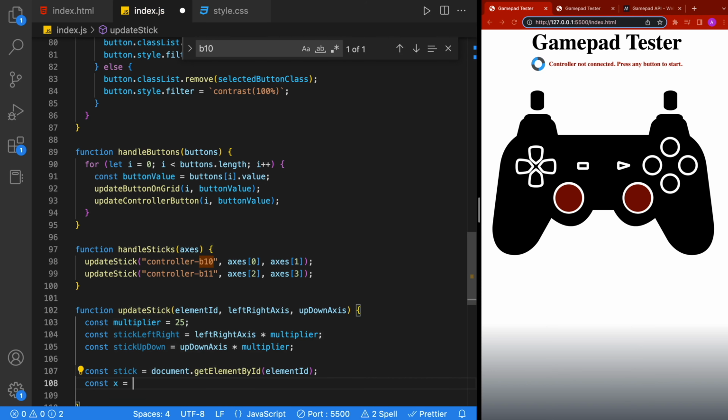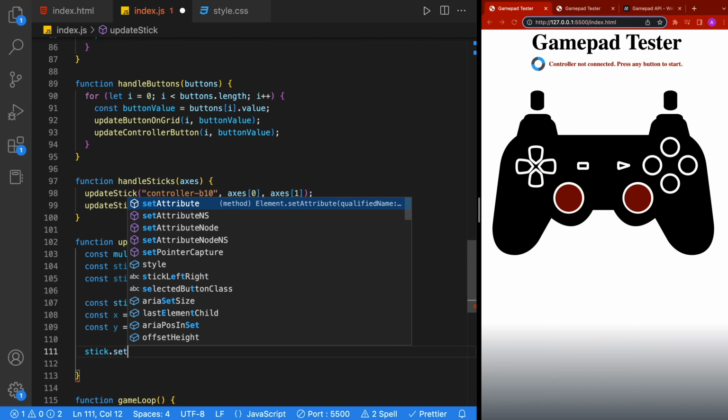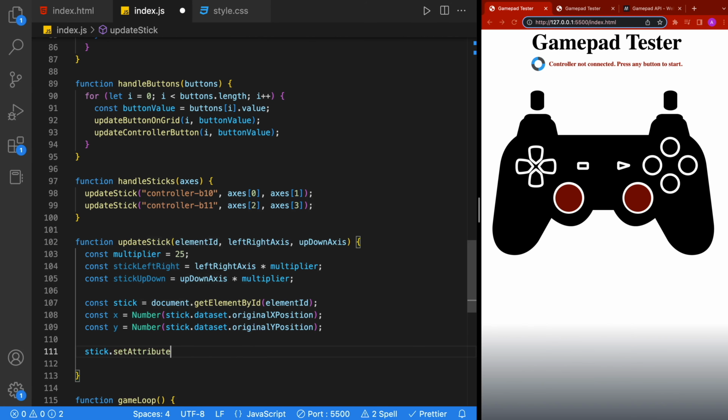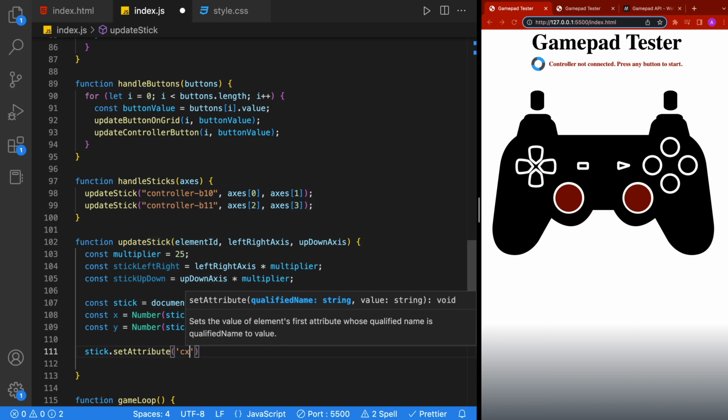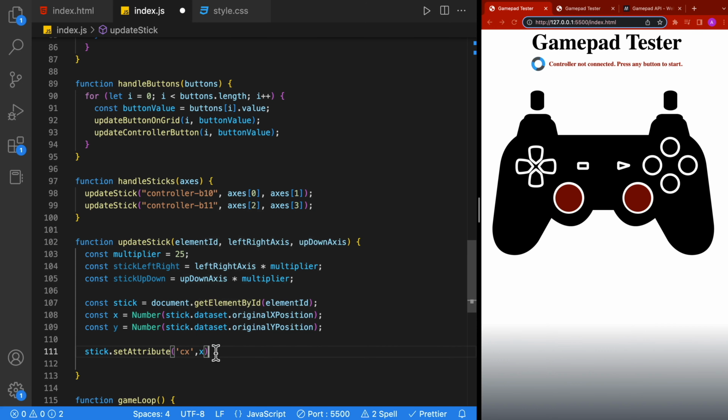Then from our stick, we're going to go ahead and get the original position of the stick. We're going to do that by doing stick.dataset.originalXPosition. We can then go ahead and duplicate this line, and we'll just rename this to Y. And then over here where it says original X position, we'll grab the original Y position. Then all we're going to do is set the position of the X and Y of the stick. So we're going to use setAttribute, and we're going to use cx for a circle. And we're going to take the original resting position X where it sits in the middle, and then we're going to use the new left and right multiplier that we created. So we're going to do stick left right over there.